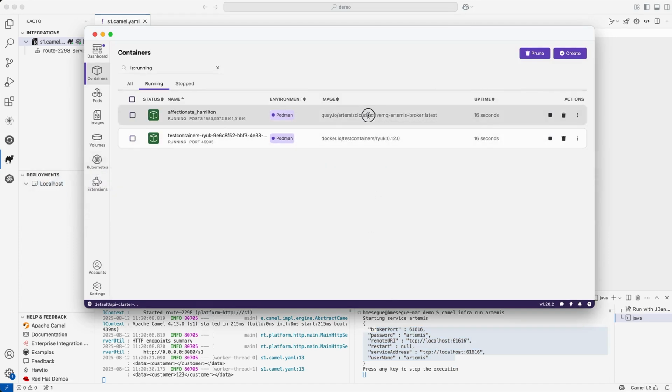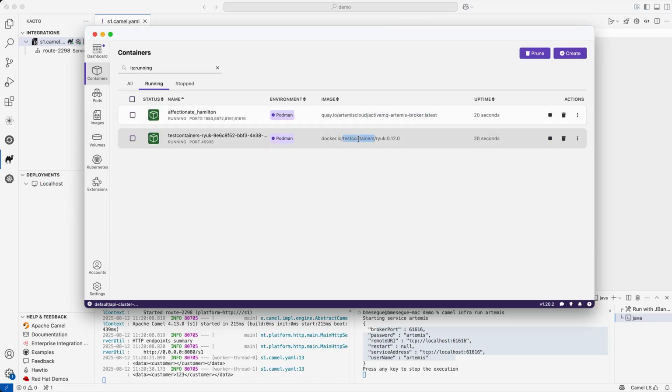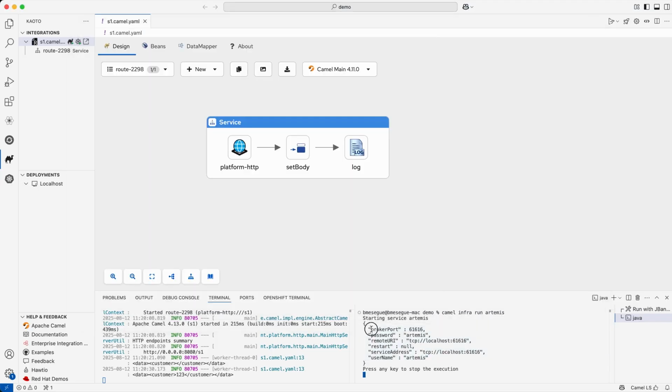One is the ActiveMQ Artemis broker, and the other one is a Testcontainers management container. We don't need to worry about this one. This is just going to clean up things once we are done with our testing. Okay, so what is great about this Artemis broker is that not only is it now available for us, but it also comes with an admin console that we can look at.